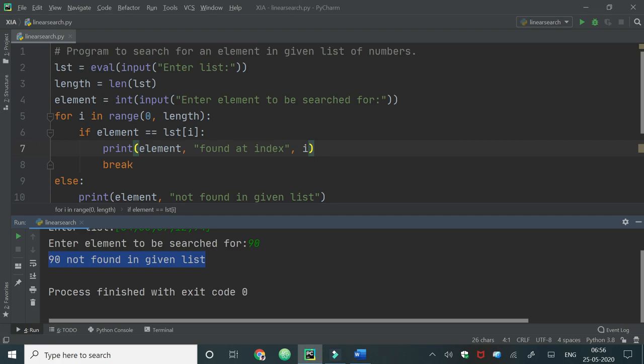So this is the program for the linear search. In linear search, we compare each element of a list, and once the required element is found, we come out of the loop. If the element is not found, then we process the entire loop, and at last we give the message element not found.